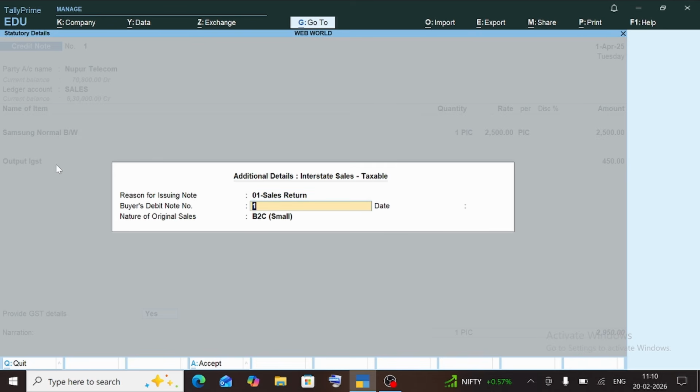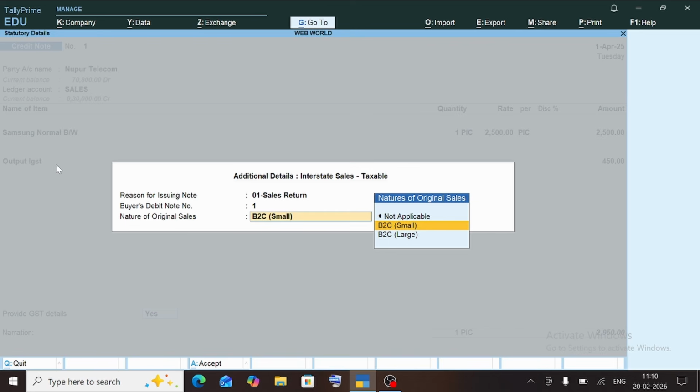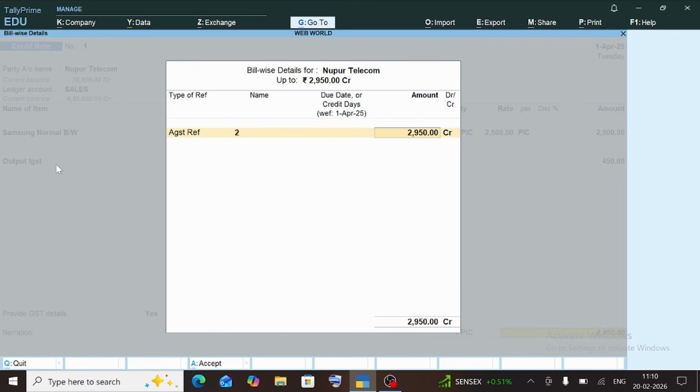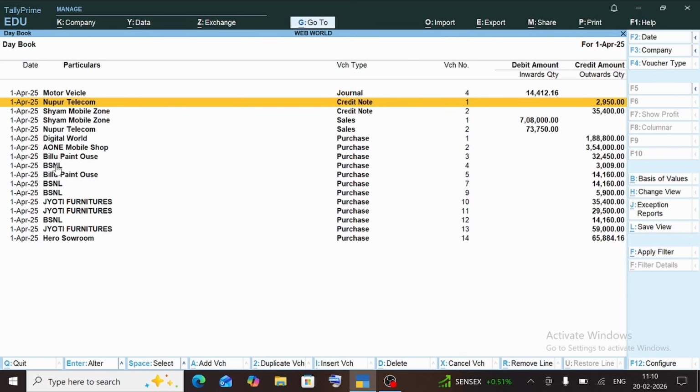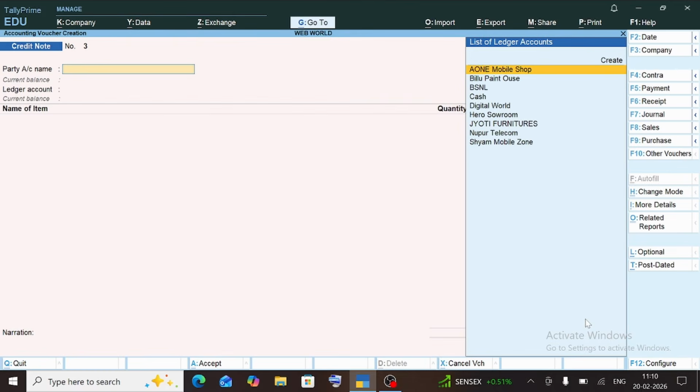The buyer is also giving us one note which is called debit note, and we are issuing credit note. So the invoice we get from the buyer is debit note, and you have to mention the debit note number, date, and the nature of original sales. The original sales is B2C or B2C large, that accordingly you have to choose, or B2B. Whatever option is given, you have to choose the correct option, B2C small or B2C large, and you have to accept it. That's it.